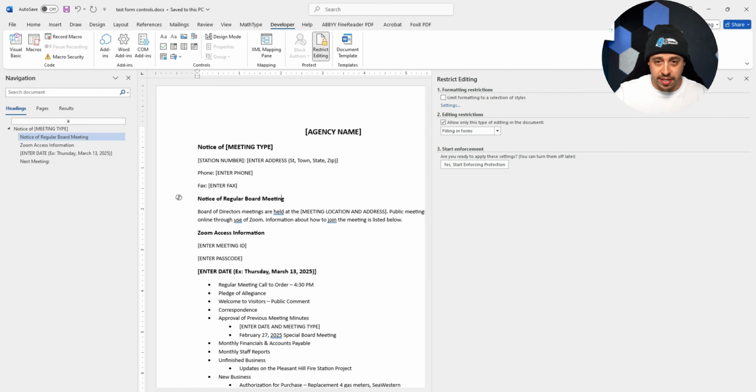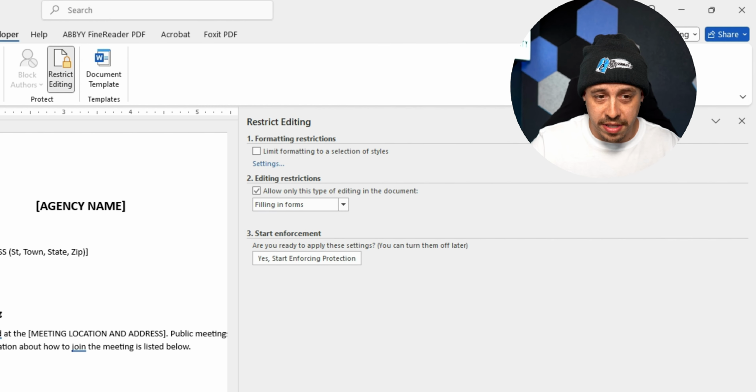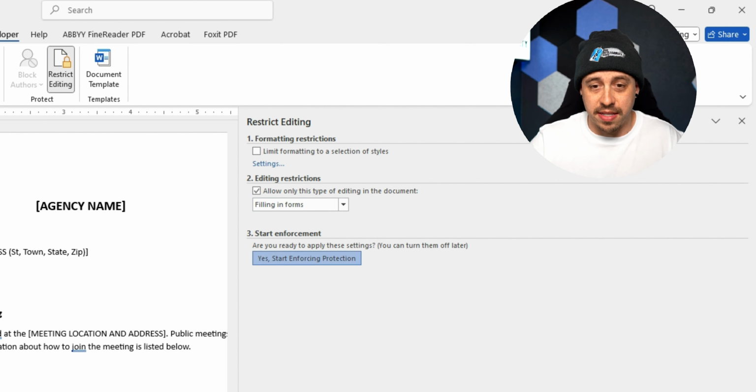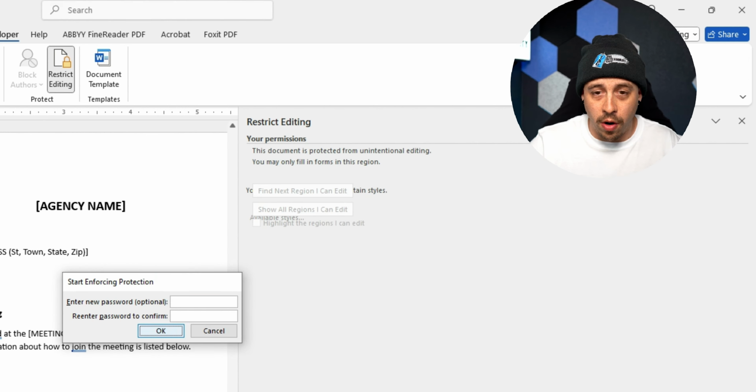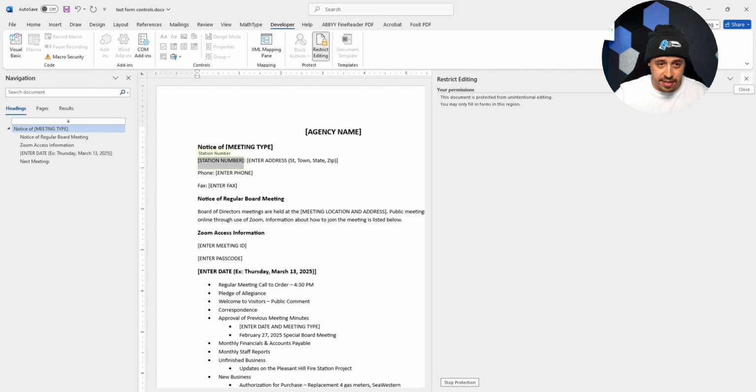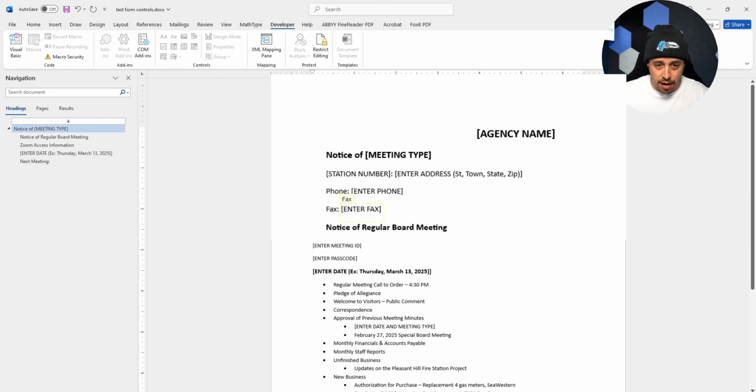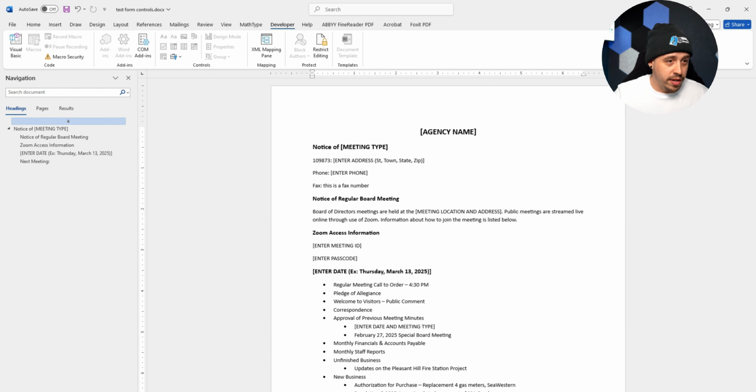Let's go ahead and do restrict editing. We want only filling in the forms and do yes, start enforcing protection. We don't want to have any actual protection on it. And let's close that out. And now it will only let us enter in our station number. So this will be, I don't know, 19487, whatever. And then let's try entering the facts. This is a fact number. Cool. All right, well, let's go ahead and save it.